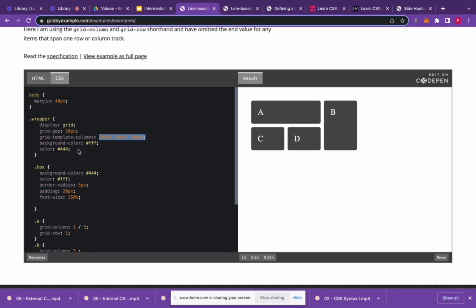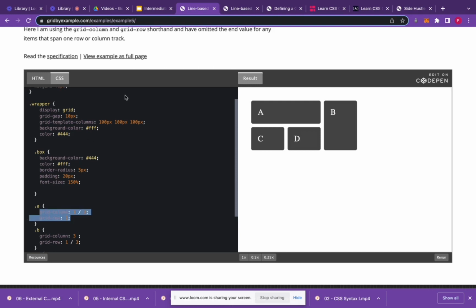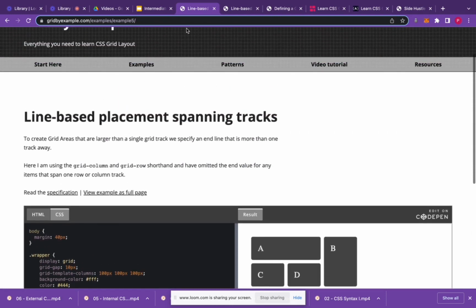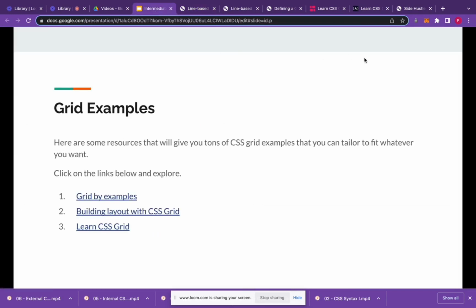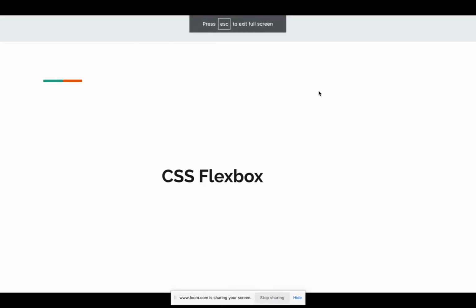For the boxes, there's nothing grid here anyway. I think where you use grid column is here. So there are a lot of examples here. You can actually play with this and probably get more insight on grid, right? So let's jump into CSS Flexbox. I would have done some examples with you, but you can play with it yourself. So CSS Flexbox, we'll touch on this in the next video.